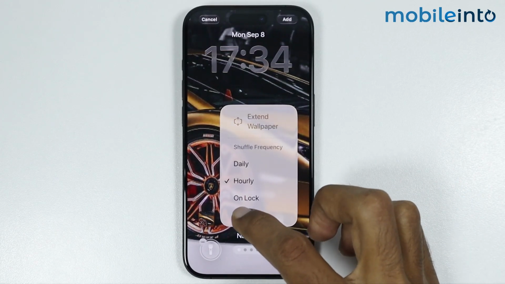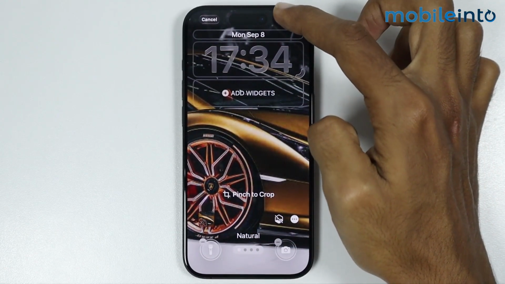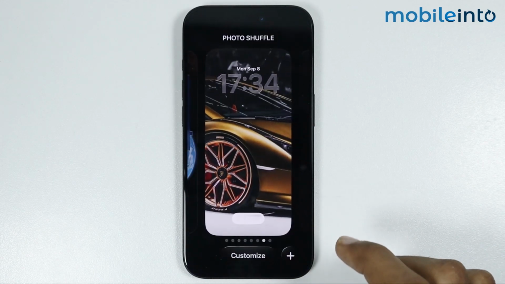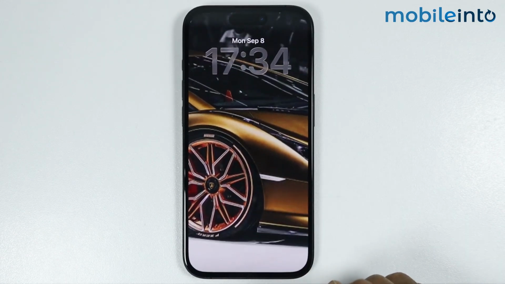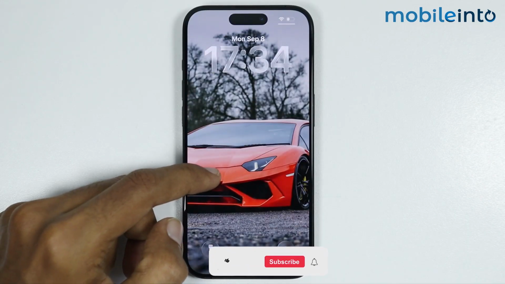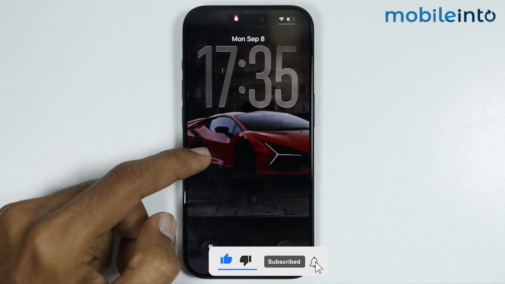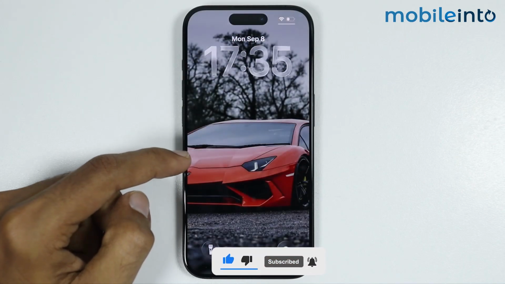Now, I will select on tap, then select add. From here, just select set as wallpaper pair, then tap on the lock screen which we have created. Now, if we tap the lock screen of our iPhone, it will shuffle between the multiple photos which we have set on our lock screen.